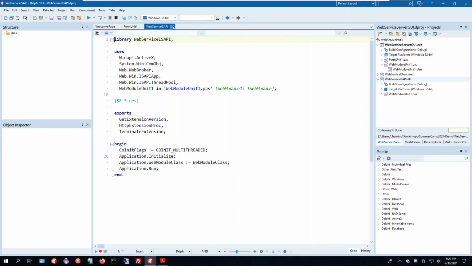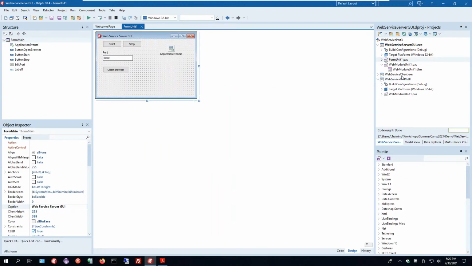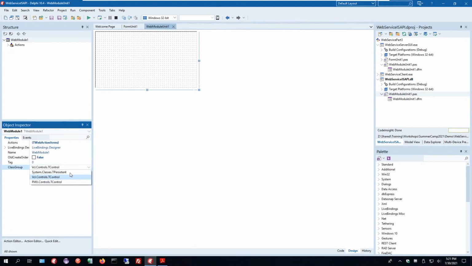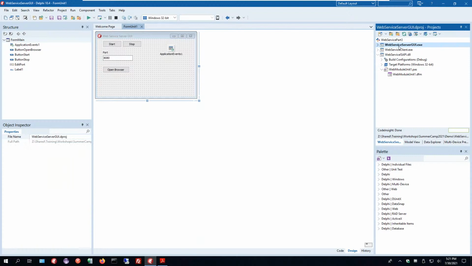Okay, so remember that I said that we needed to change the class group. Now let's do that. Just go here and then change that class group here to t-persistent. If you forget to do that, it's not that big a deal. It will still work. But you may end up with some controls that you're placing here that don't work in the ISAPI version because they're not cross-platform or let's say they are VCL specific. So you should probably not do that. Okay, so this ISAPI is now actually finished. This is all that you have to do.